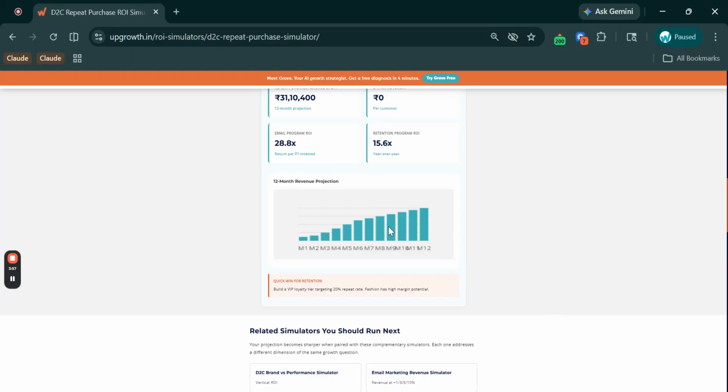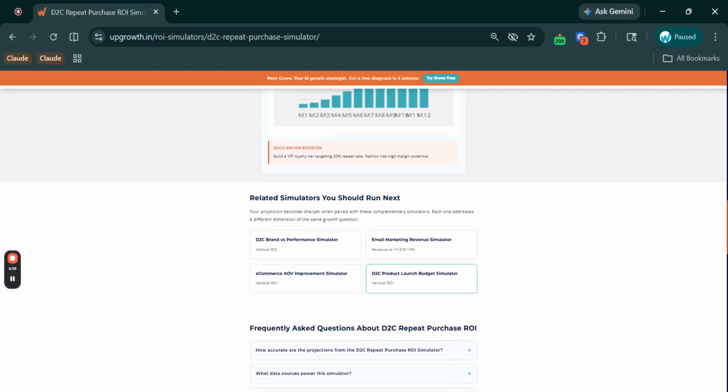There's this projection curve as well. This shows you that the first 2 months are relatively flat. And then from month 3 onwards, you can see the curve steepen. That's the retention flywheel kicking in. That is why retention programs feel slow in month 1 and month 2. Teams kill them before they have had time to work. So give it time. This chart shows you exactly what you're giving up if you stop too early.